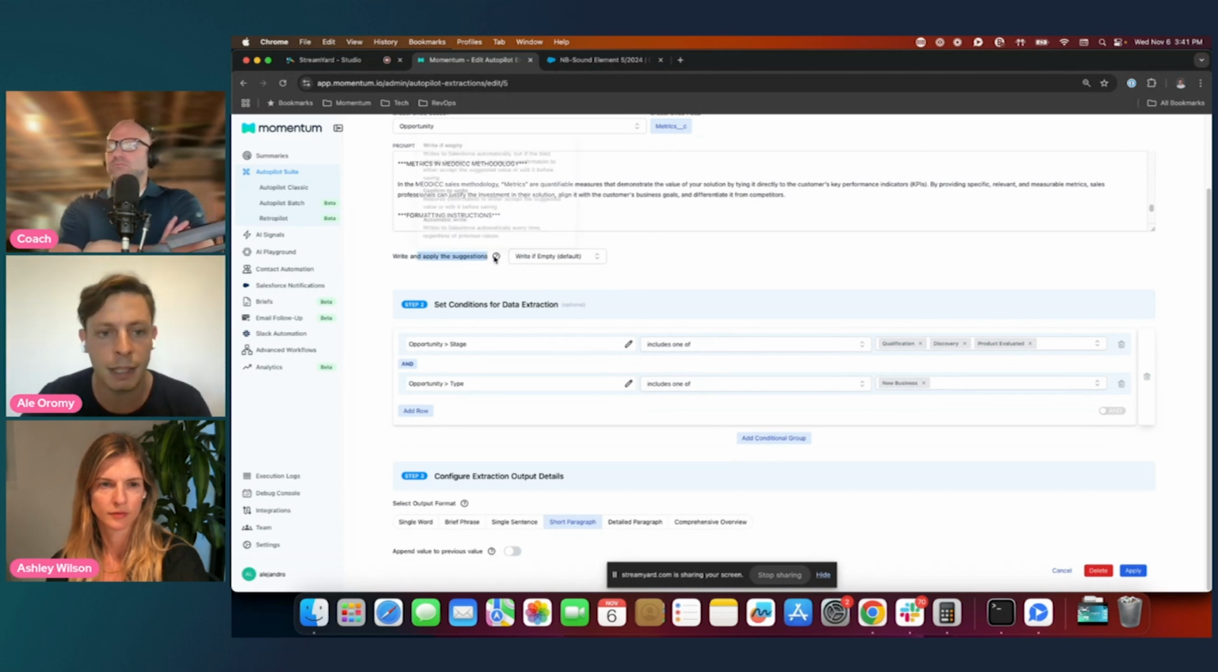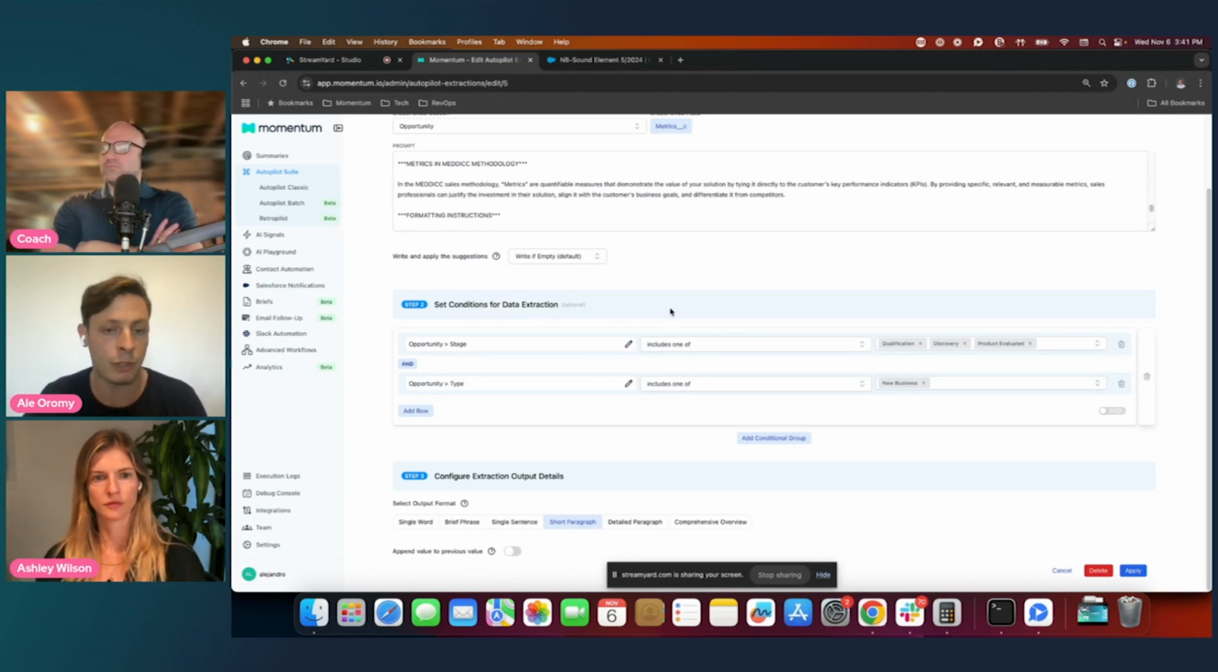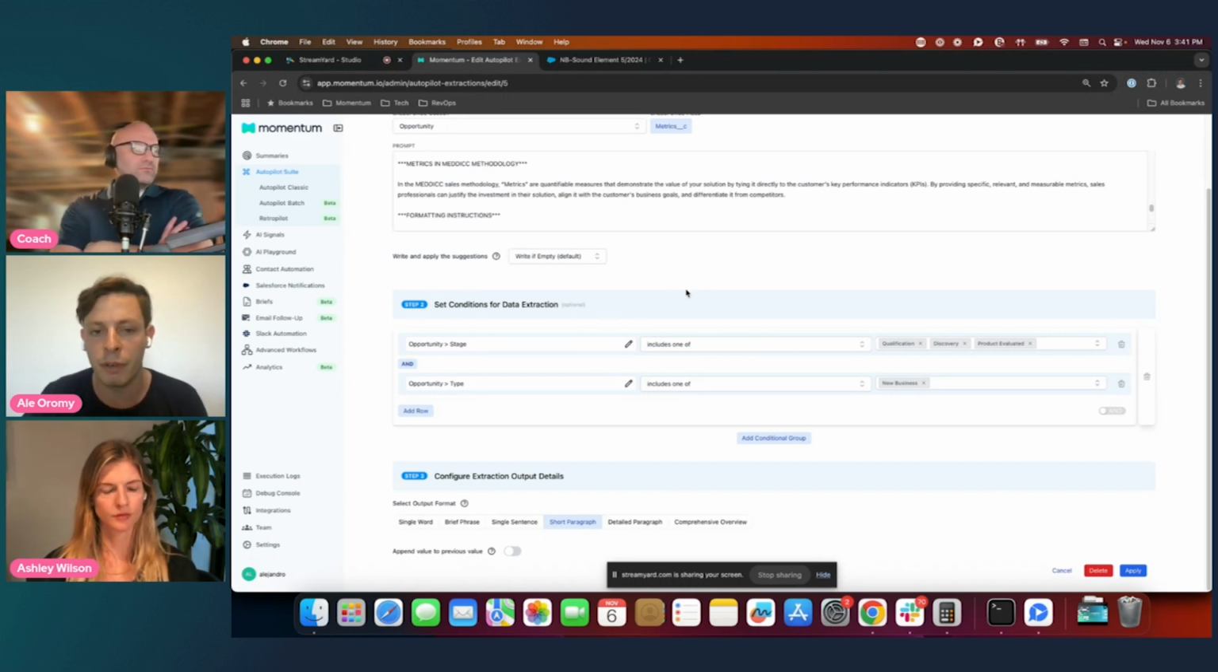After defining the writing configurations, we can define a filter for in which cases we would like to suggest the value. As you can see here in the example, metrics is usually a discovery question. So we don't need to suggest a value for the metrics field for renewal opportunities maybe, or for opportunities that are later on in the pipeline. With these filters, we can make it tighter in which scenarios we are actually suggesting the values.